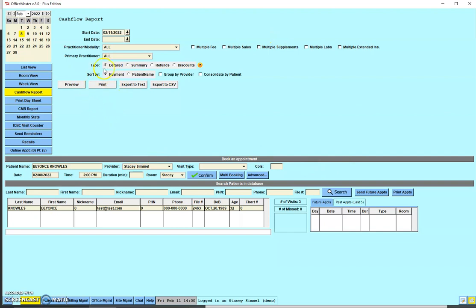From here, I want to keep it on detailed because that will give me a detailed list of transactions that I can cross-reference if things aren't adding up. And from here, I'm going to preview.